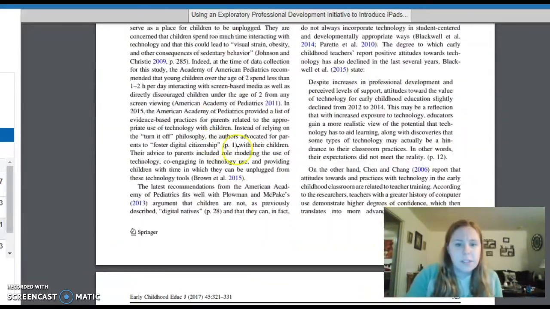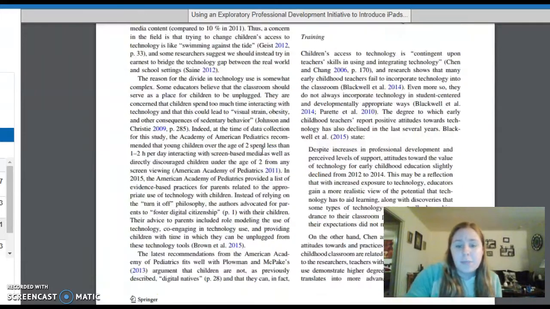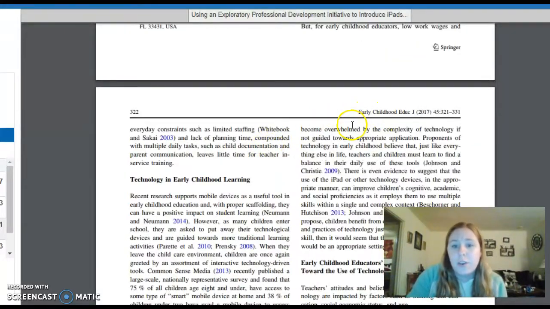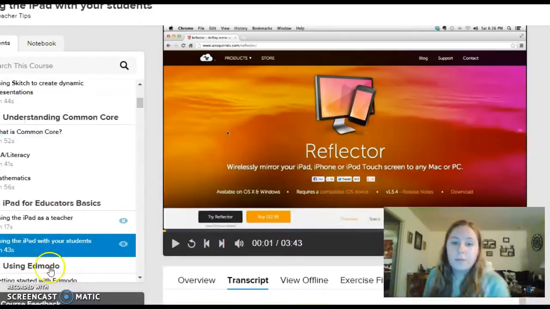And something that it does say here is children that are not described as digitally natives can be found overwhelmed by the complexity of the technology if not guided towards an appropriate application. So I found myself thinking of how we could get an app up and loaded for the students to use without having to explain it in such a complex way.